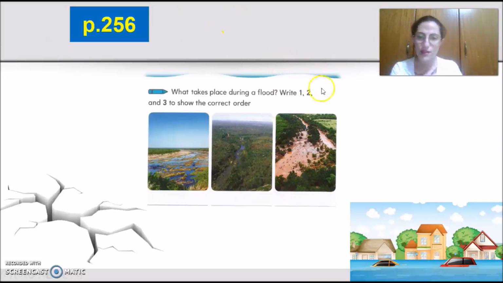So which of these three pictures is number one? Excellent. It is the picture of the river because we could see a normal river. Then what happened? As it rained a lot, the river is being filled with extra water. Excellent. Number two. And this extra water is overflowing and soaking a dry area with water. See the land next to the river, now it's all filled with water. Clear?